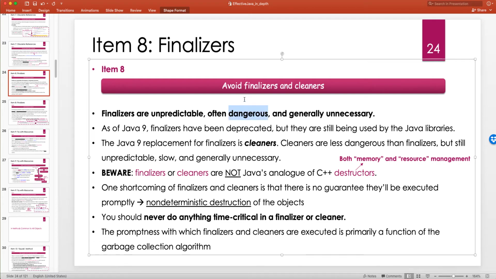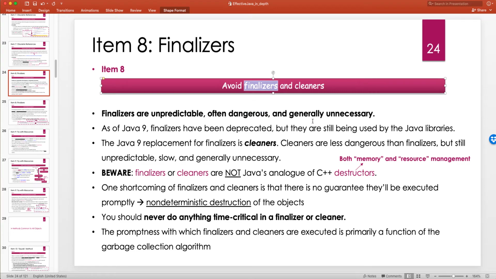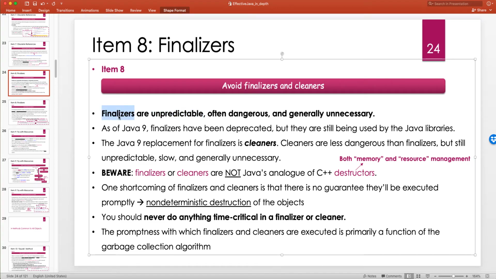And the problem is that the whole garbage collection business in Java is not deterministic, which is what makes all the confusion about finalizers, right? Finalizers were supposed to provide some sort of deterministic way of resource management, releasing resources, but the problem is that there is no guarantee of when the finalizers are going to be run. That's why the very first point that the book brings up is finalizers are unpredictable, so non-deterministic. That's the main problem. Often dangerous and generally unnecessary.